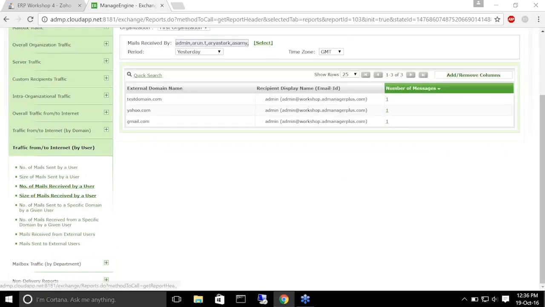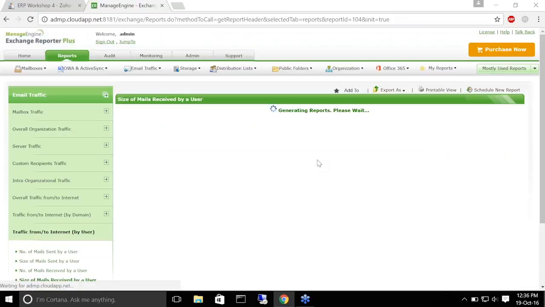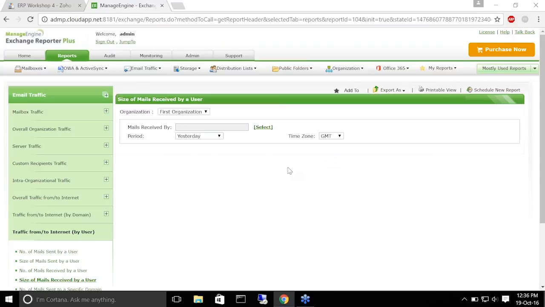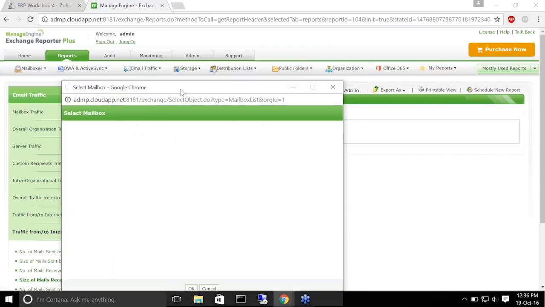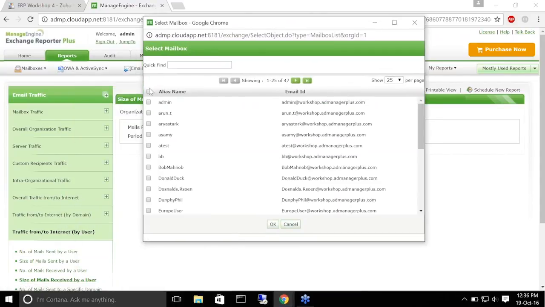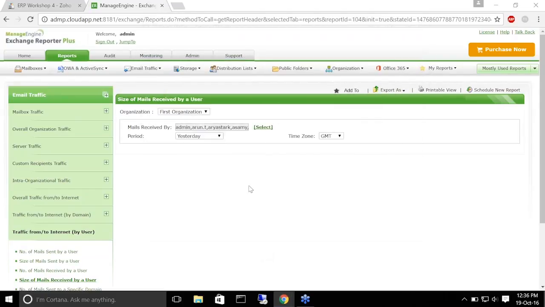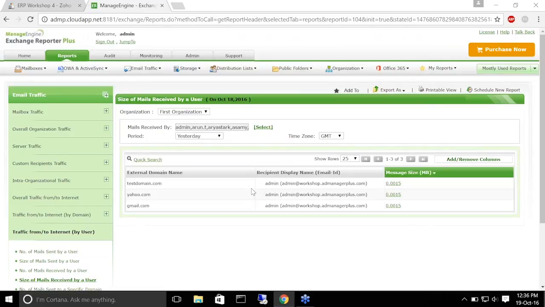In the case of the size of the messages that were received, you can use the size of mails received by a user report. And once again, it is going to be information similar to the previous 3 reports. So I will quickly do this so that you have a quick look at it. Click on OK. And it shows you the external domain name, the recipient email address, the mailbox display name, and the size of the message that they received.